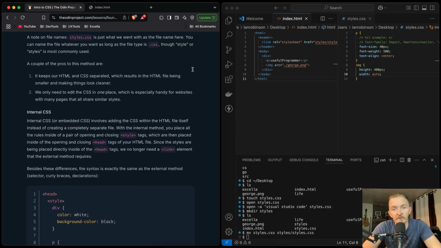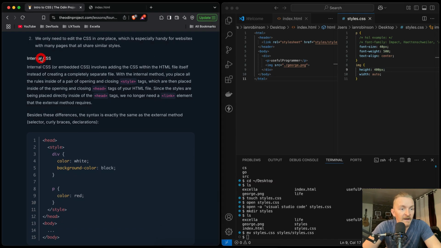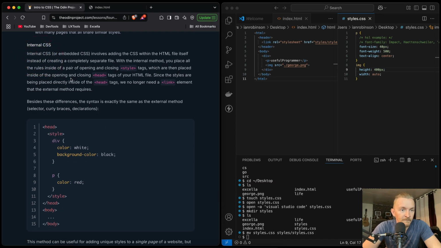So yeah, if you had 15 index and more pages, you still only have to adjust the style in one place and it fixes everything. So now we're at internal CSS.